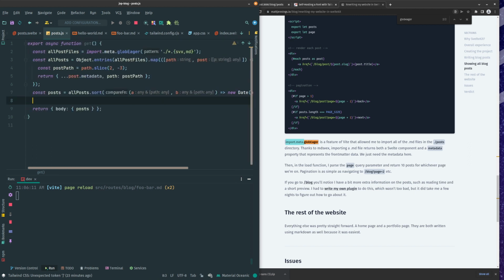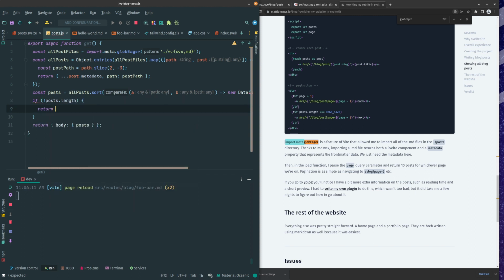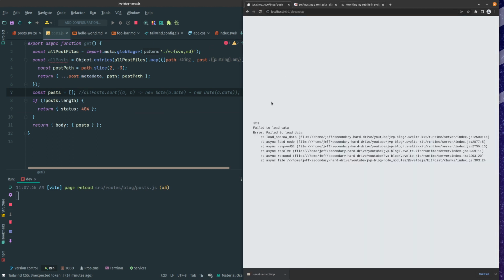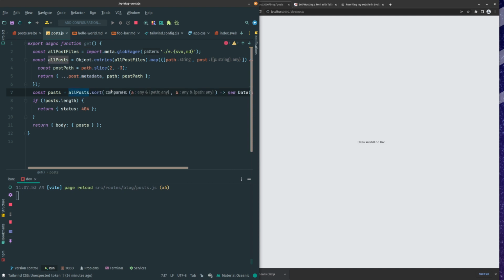So actually let's do, if not posts.length, return status 404. And let's just do, we have this, we have 404. Okay, so if you don't have any data, then it will load that 404 page. Okay, so we have our posts.